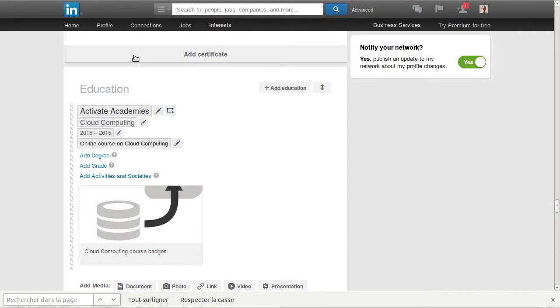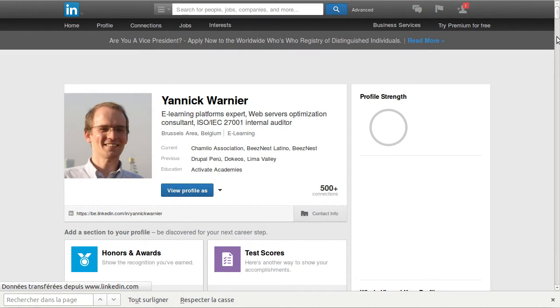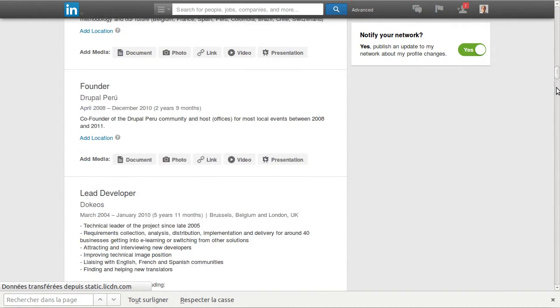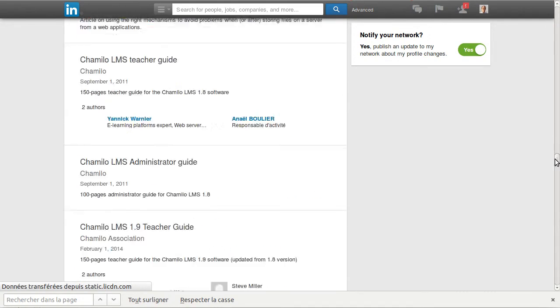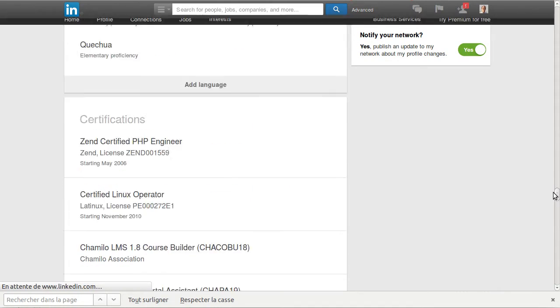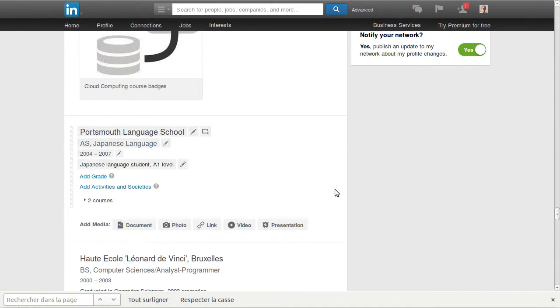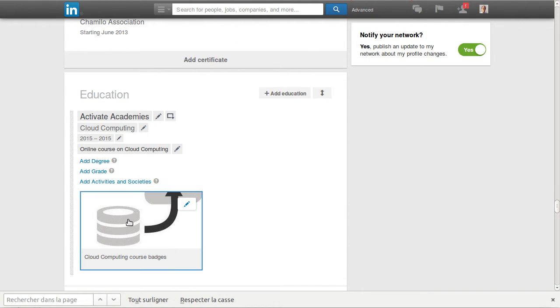So from now on, if I check my profile as another person, if I go to education, that's about right down here, I can see the badge. Obviously the badge doesn't appear exactly as I would expect, but at least it's a link.